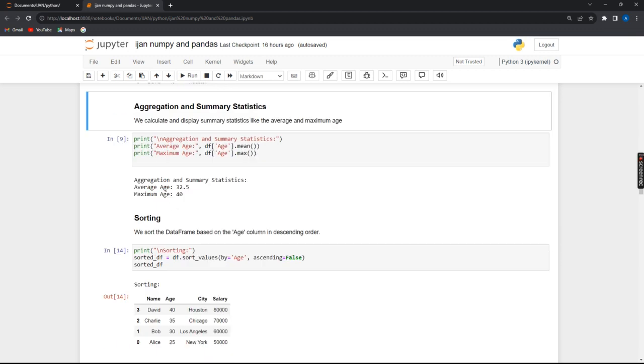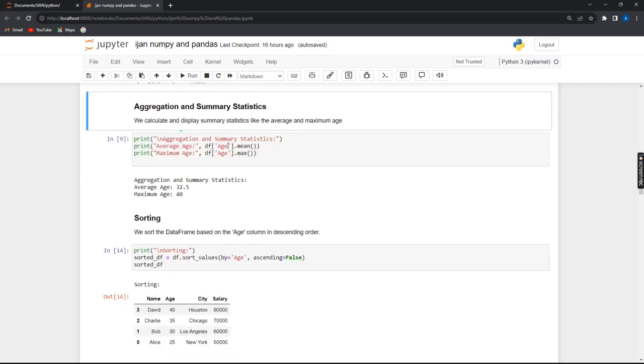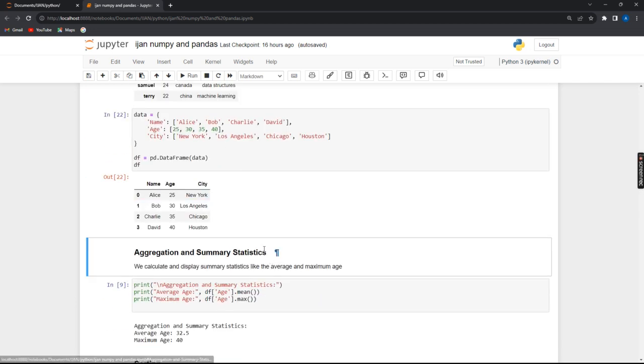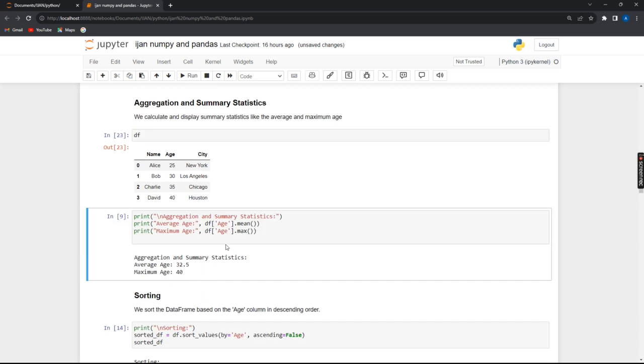So let's continue. What are the things we can do with our table? So now look at this. Look at this. I can find the mean, the maximum, the minimum, all those things in Python. And how do I find the mean? How do I find the mean? The mean of anything.